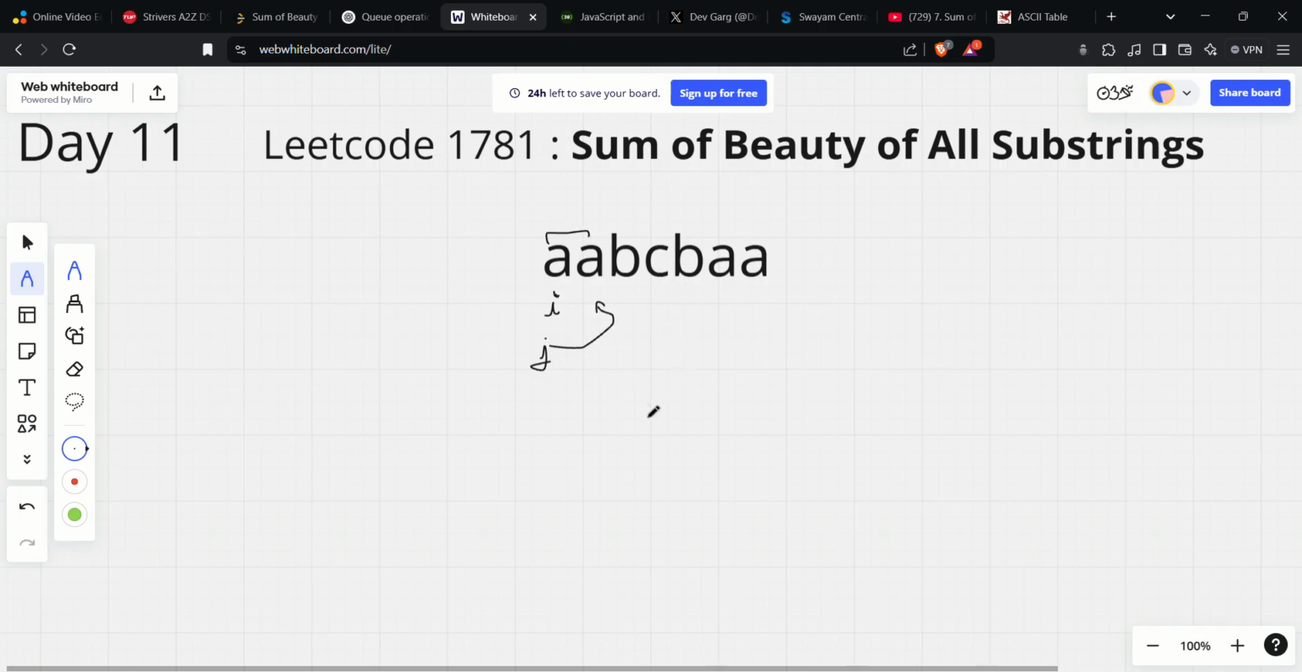The beauty for this will be calculated. How will the beauty be calculated? I will take an array of size 256, and I will store the frequency of each element into that array. Now, why did I choose the length 256? And how will I store the frequencies of the characters in this array?